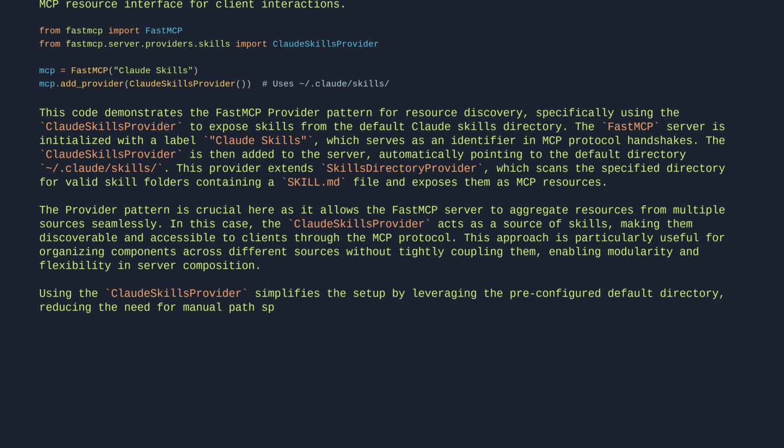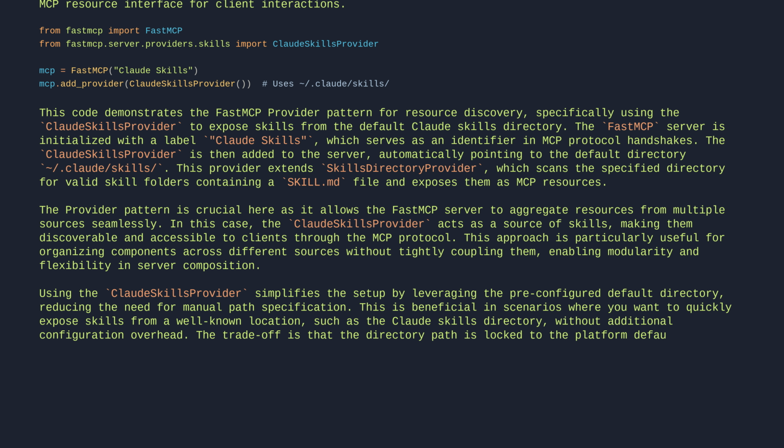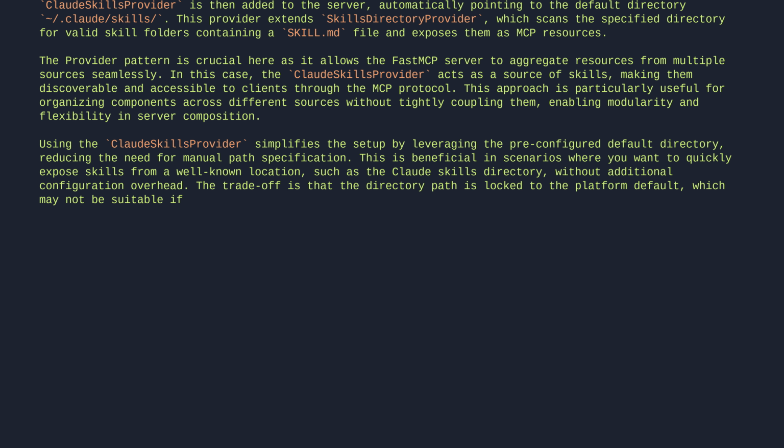Using the ClaudeSkillsProvider simplifies the setup by leveraging the pre-configured default directory, reducing the need for manual path specification. This is beneficial in scenarios where you want to quickly expose skills from a well-known location, such as the Claude Skills directory, without additional configuration overhead. The trade-off is that the directory path is locked to the platform default, which may not be suitable if you need to customize the skills directory location. Let's break it down line by line.